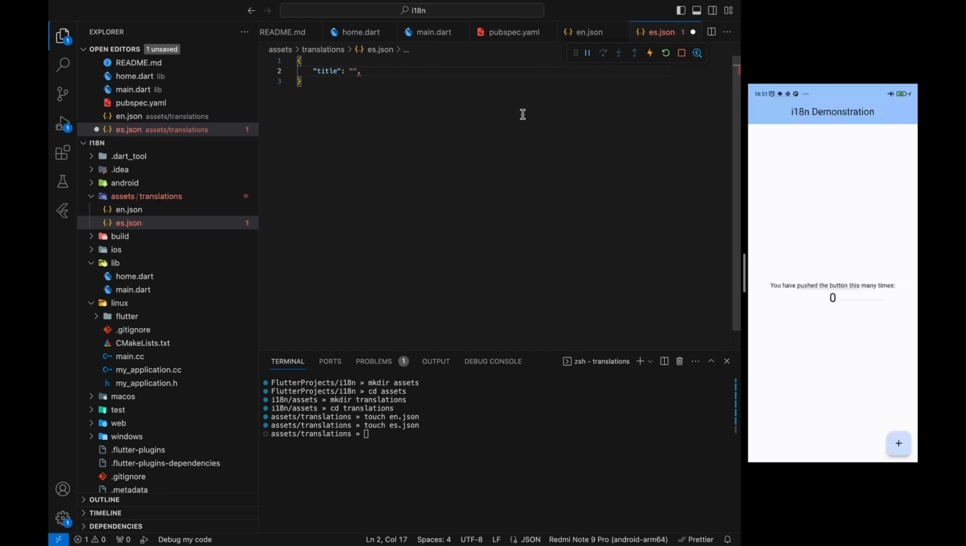So for the first key, we're going to be using the translation for my application in Spanish. So we're just going to be using something like "mi aplicación." Then for the message that we had, we're going to translate that as well, and this would be the message that we will need to show if this is going to be translated to Spanish.